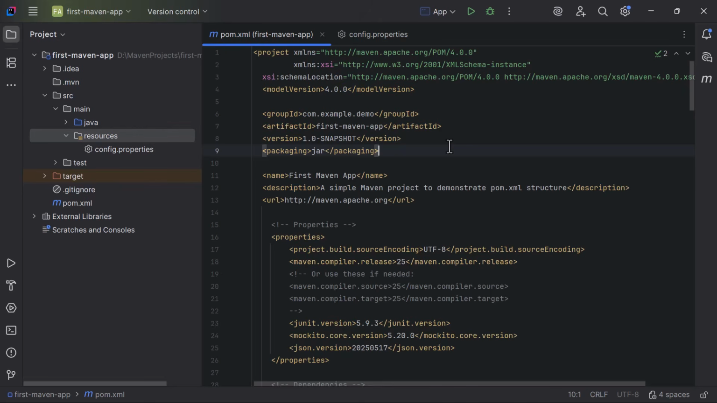Hi everyone, welcome back. In this lecture, let's create a Maven profile example to demonstrate how to load different database properties based on the active environment. In simple words, we'll switch between development and production using Maven profiles. Let's begin. Let's go to our Maven project in IntelliJ.